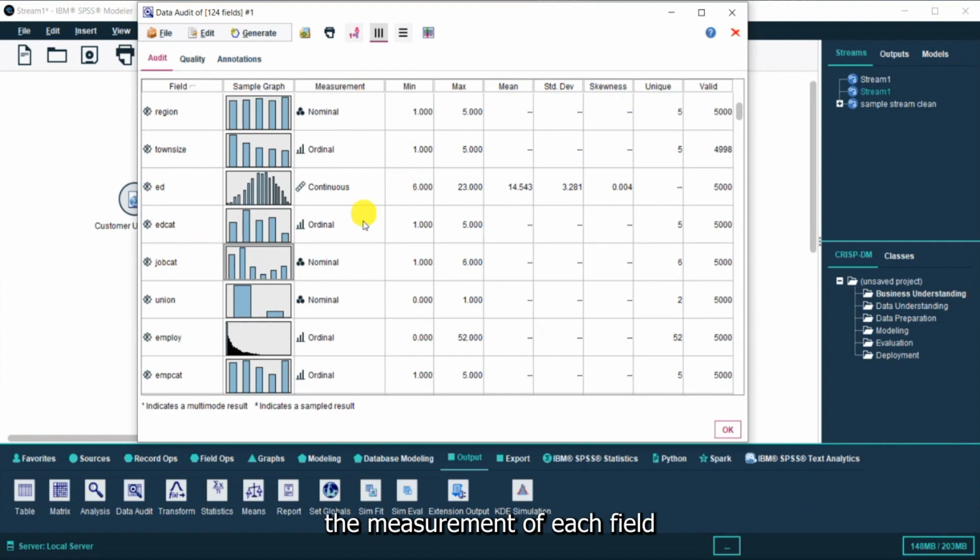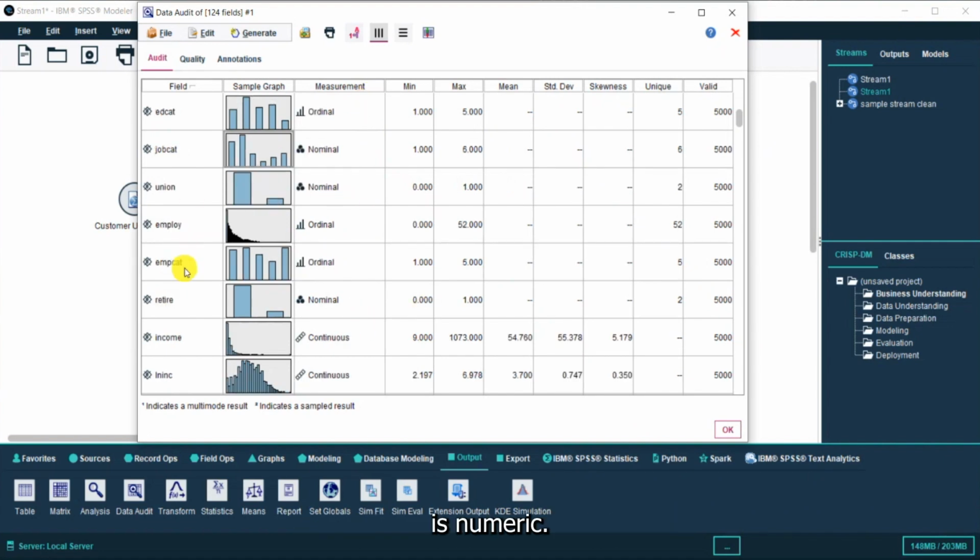Of course, it will show me the measurement of each field. And then you can see if the variable is numeric, for example, with income, it will give me the minimum value, the maximum value, the average, standard deviation, skewness, and again, we can see the number of valid cases.